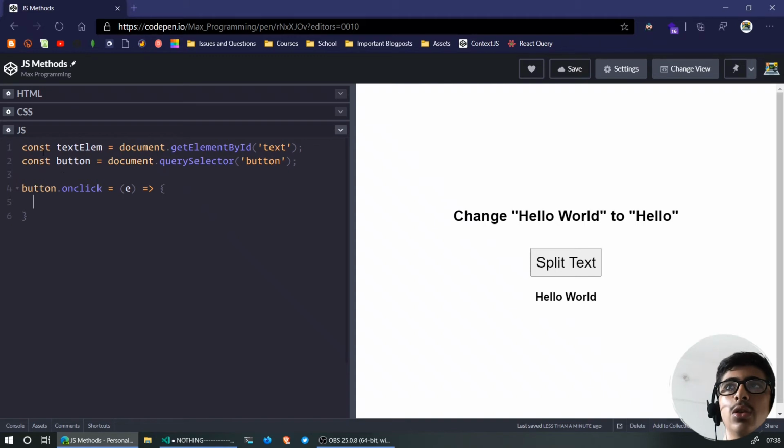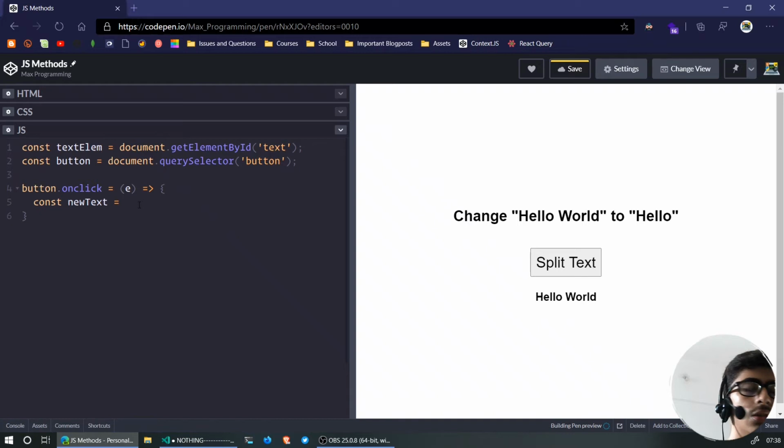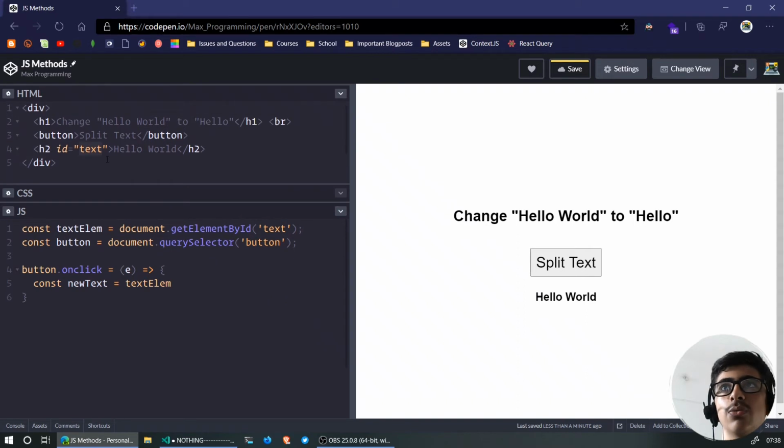Okay, so we have the old text inside of this element, right? So let's create a new text. I'm going to say const newText will be equal to, we're going to take the text element, and we want to target the dot innerText. We have the innerText right here. You can also do dot innerHTML, but we're going to be doing dot innerText.